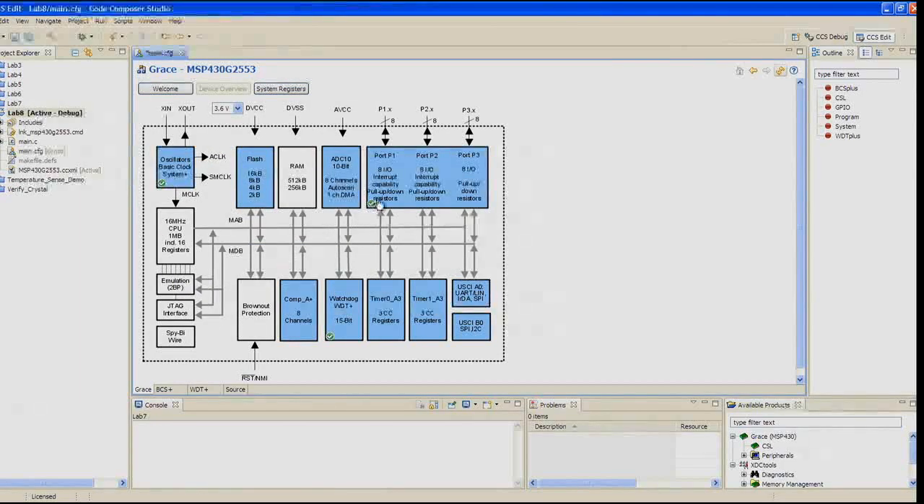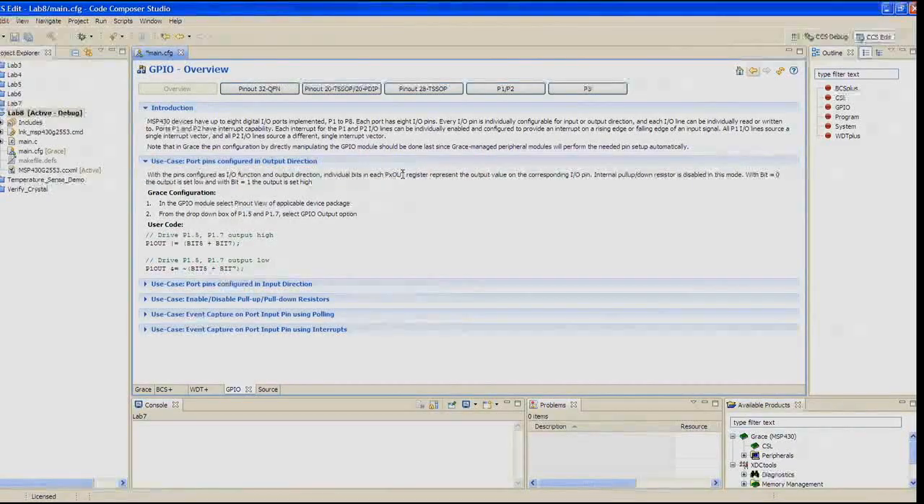GPIO is next. For this lab, we want to enable the GPIO port pin that is connected to the red LED, that's port 1, pin 0. Click on the upper right blue box marked port 1, port 2. It says port P1, port P2, port P3.